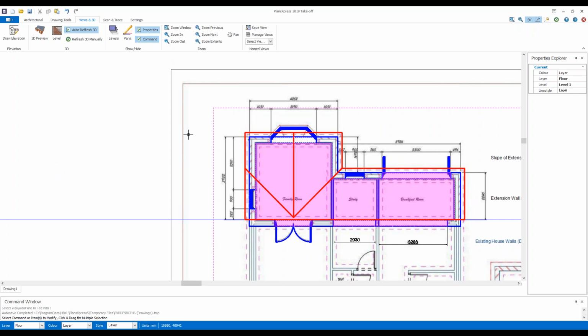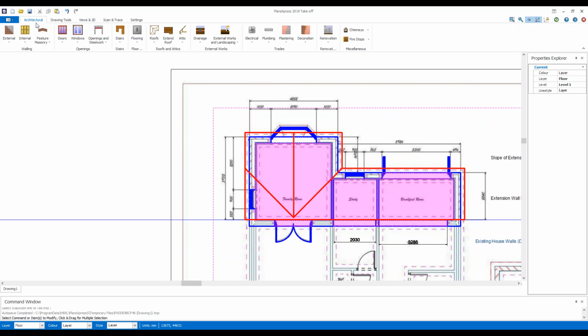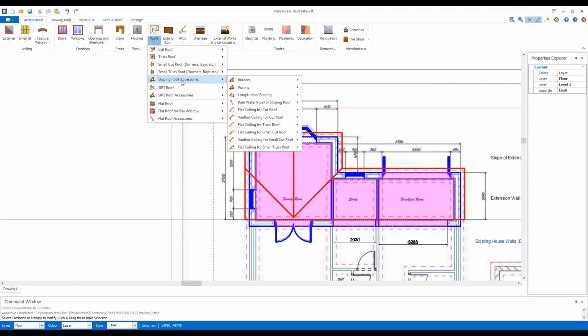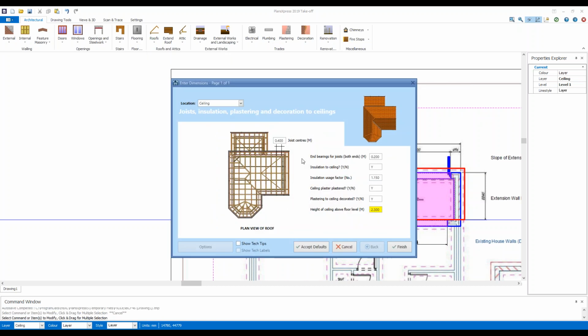You saw me say no to the question for adding a ceiling there as well again, but don't worry, you can get all that back, just like you can with floor accessories and things. You just use the drop-down menu here, and you can see sloping roof accessories. You can use any one of these, it's absolutely fine. I'm going to use a flat ceiling for a cut roof first of all. There we go. All of this looks kosher to me.